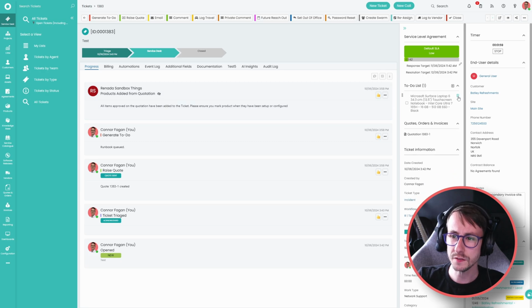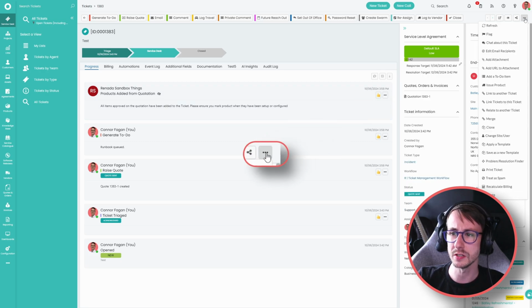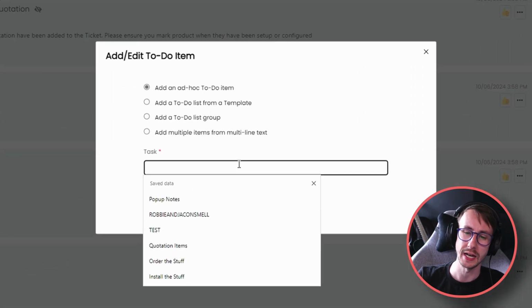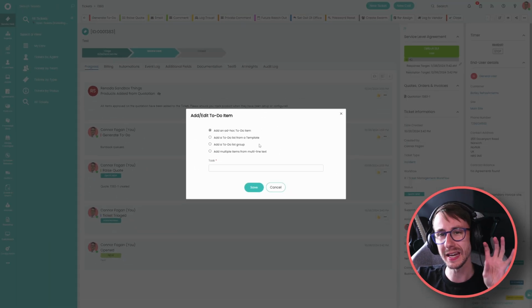First things first, as I mentioned, click the dots in the top right, add a to-do item, and then manually type it in. I don't need to jump any more into that.